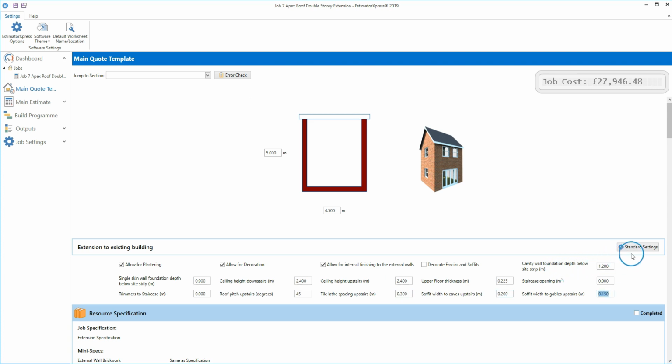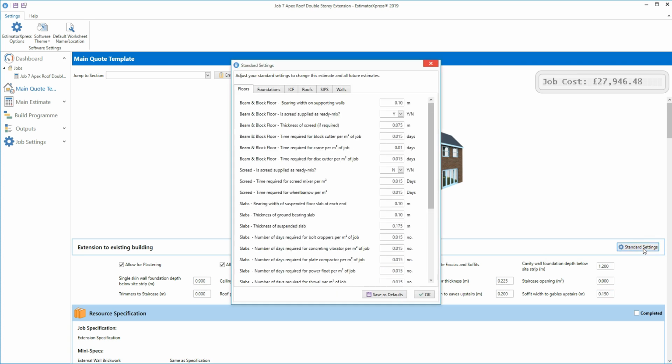You can press this button to adjust the standard settings. Changing the standard settings here will update the standard dimensions and options, which may impact on multiple elements of the estimate. As you can see, there are tabs for the different elements of the build.